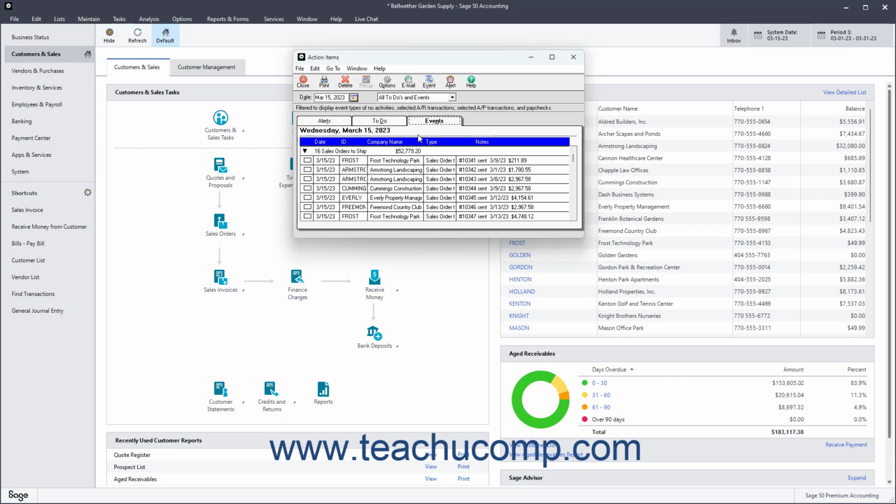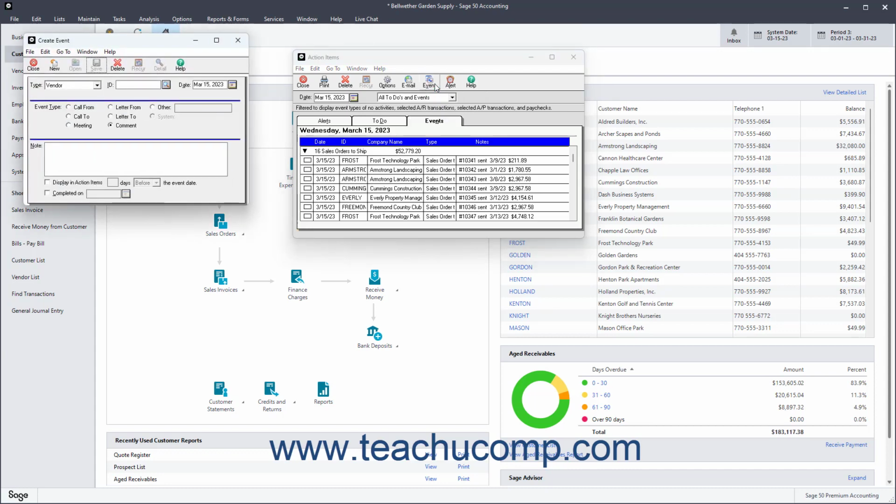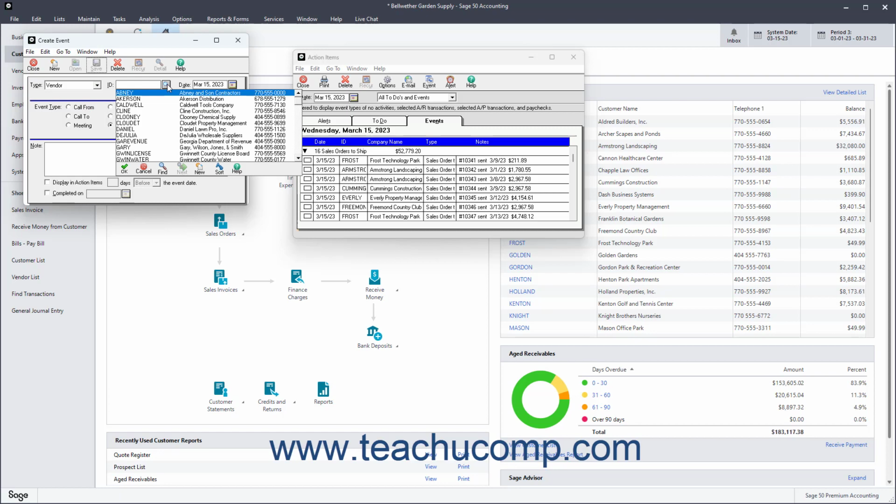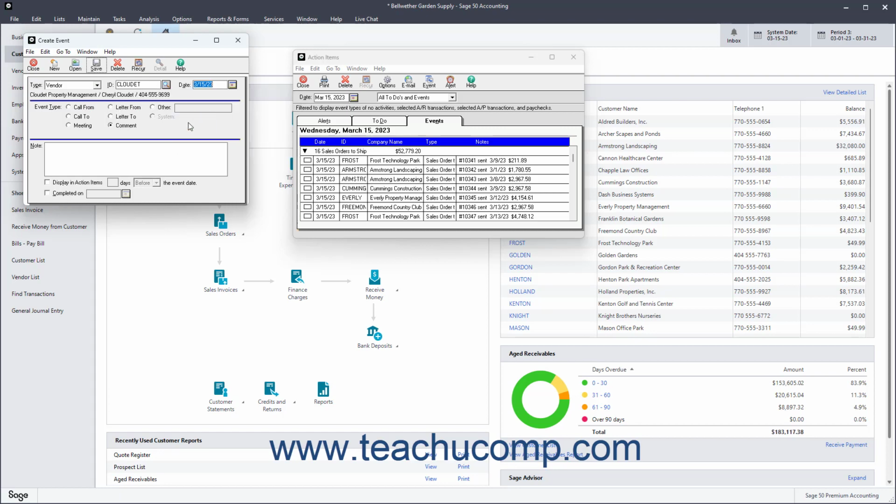To create an activity in Sage 50 Accounting, click the Event button in the Action Items Windows toolbar to open the Create Event window. Then select the type of contact for whom you are creating the event from the Type field. Then select a specific ID from the ID field for the type you selected. Enter the date on which to create the event if it differs from the current system date in the Date field. Then select or enter the event type in the Event Type section. Enter a note about the event into the Note field.